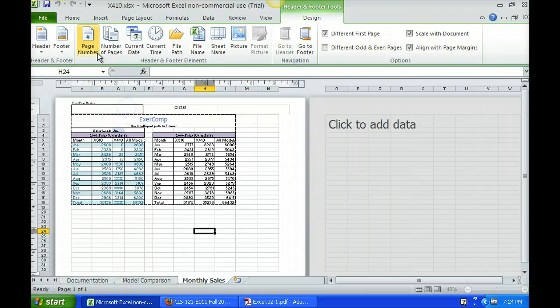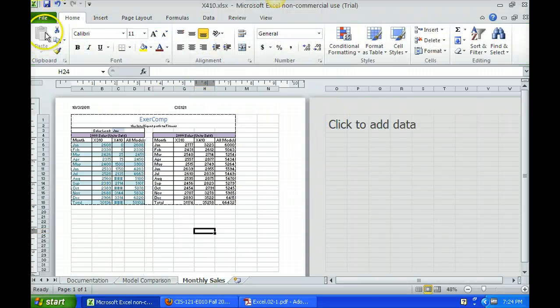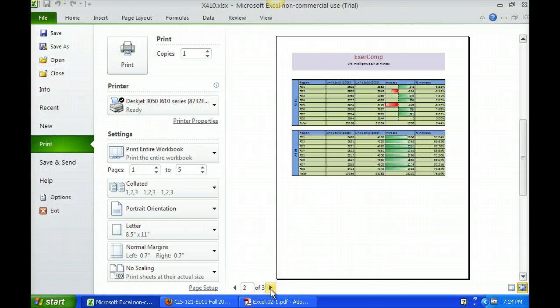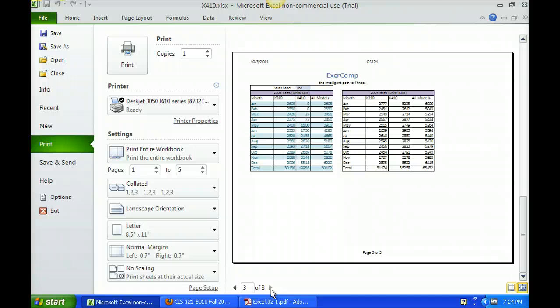CIS121. We're putting the current date. Switching to the footer. I'll do the middle one. And maybe page, whatever, of, whatever. Save. Now let's try the print preview here. There we go. On the last page.